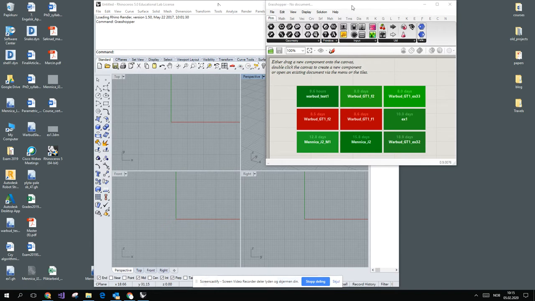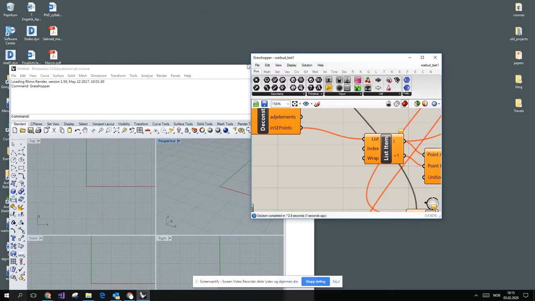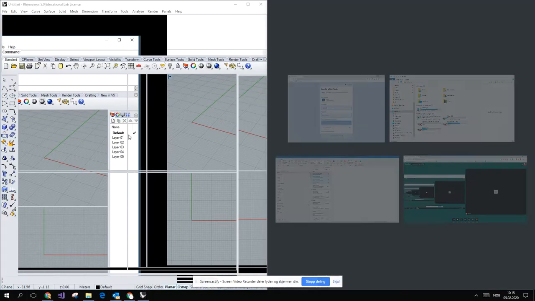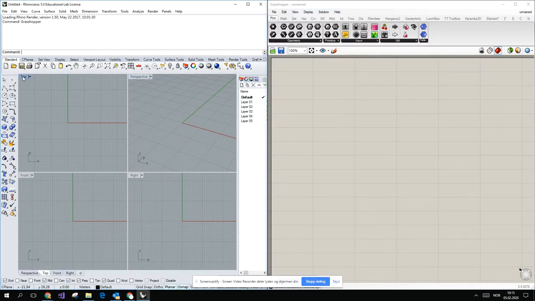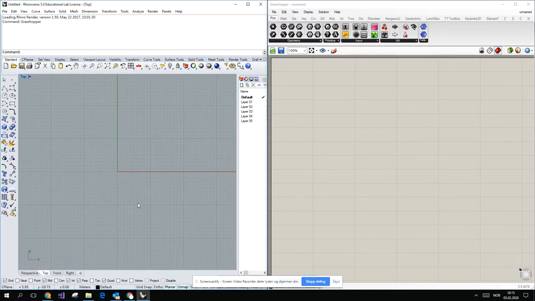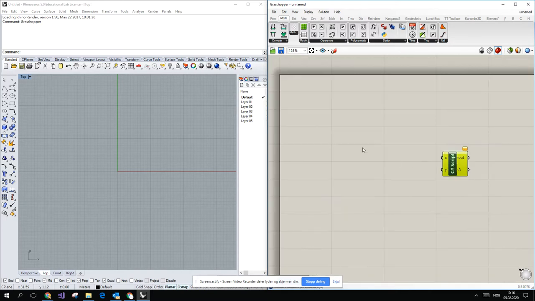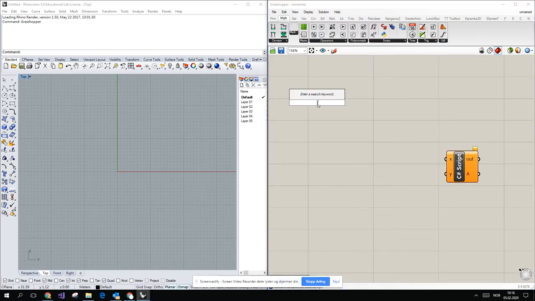Okay, I will now open just a new document. I will use only the top view on this side, and Grasshopper is here. Here in the math, probably you will have a C#. I will bring it. But before I start to play, I will just create a population of points.